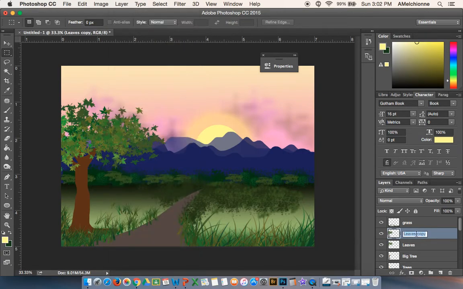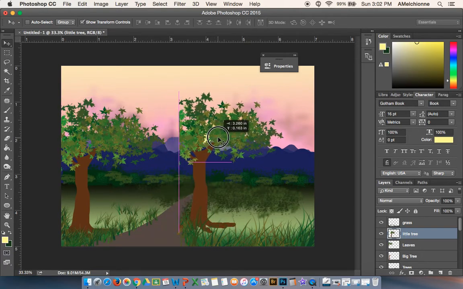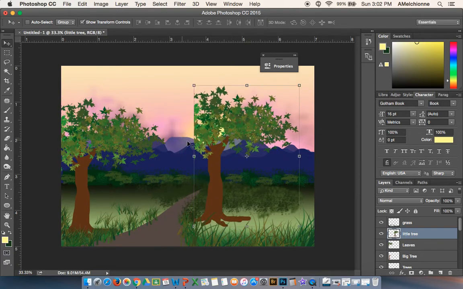So now I'll call this little tree. I'm going to click on my move tool and drag it. So see, now I have this extra tree. I'm going to have to fill in some leaves later, but that's okay.